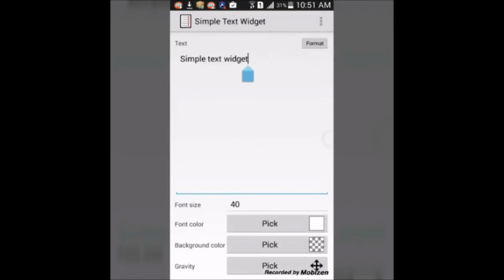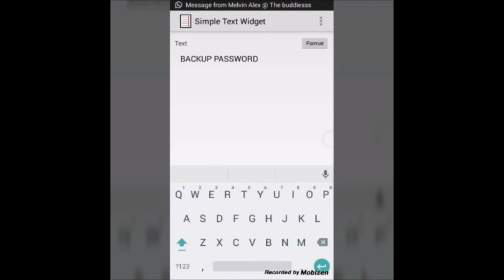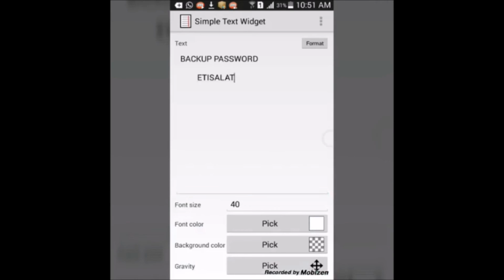Now over here you're going to type backup password. It should be fully in caps lock. So backup password, and below you will be typing your mobile carrier's name. Mine is Etisalat, so I'm going to type Etisalat right here and click put back.